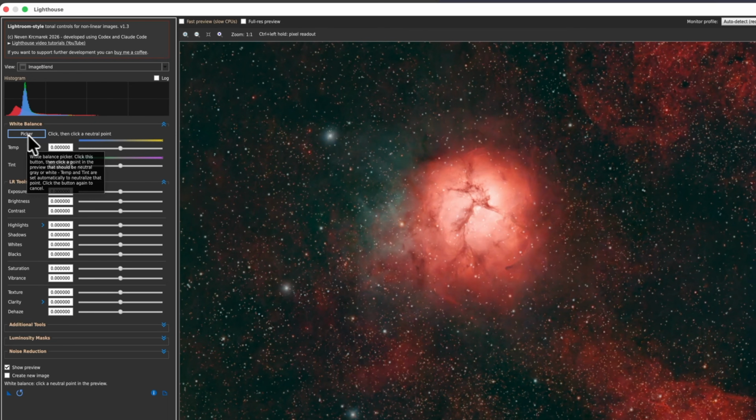So I can just click on the picker, then go here, for example, on this white star, and then it will actually change the white balance. If this is now still natural or not, that's another question, but this is a question we do not want to discuss in this video here. But actually looks pretty good.